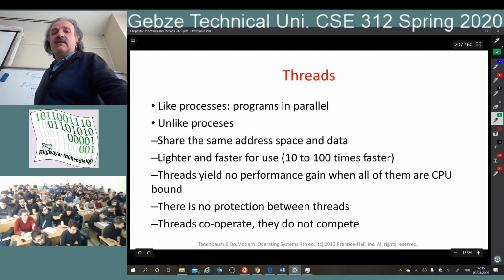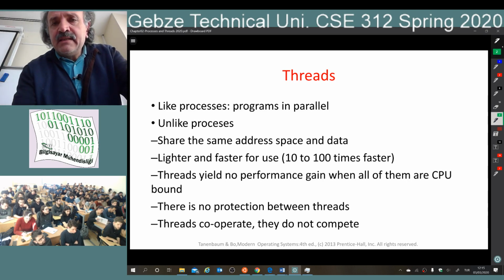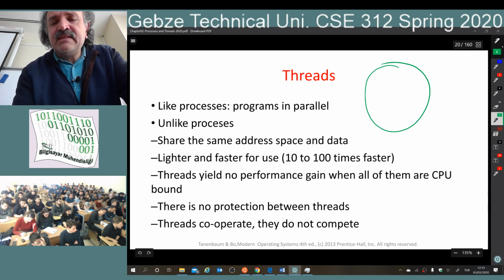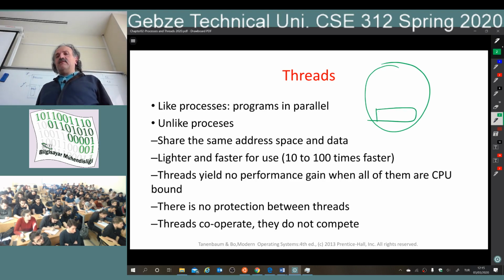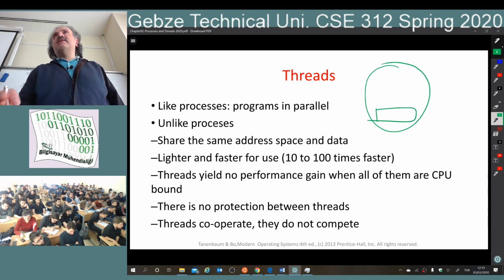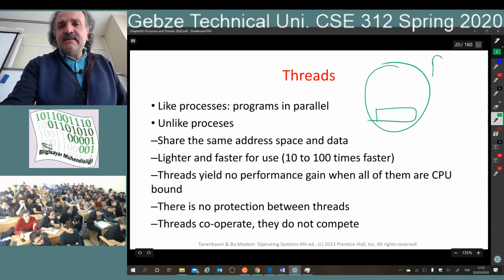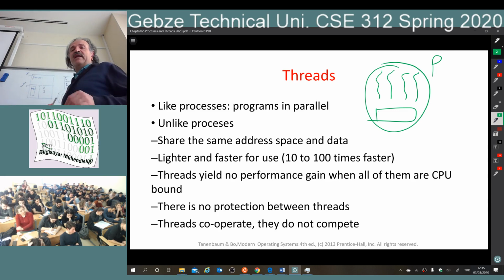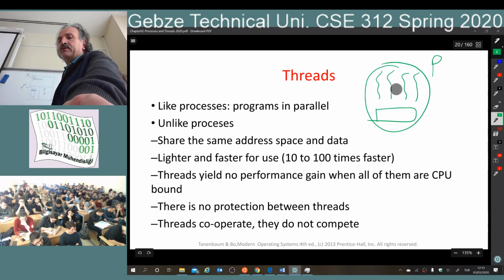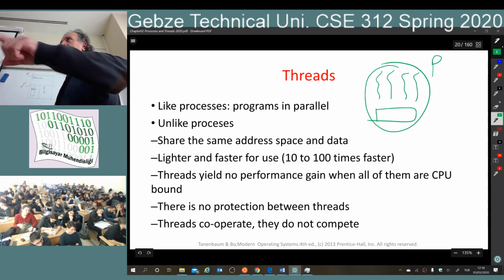But unlike the processes, they share lots of stuff. Let's say this is my process. Inside my process, this is my data segment. And other than that, there are open files, there are system-related structures. Within the same process, I may run more than one program. Each one is a thread. Each one is an execution. Each one has its own program counter, stack pointer, and some of the registers, but each one is sharing the same memory area.